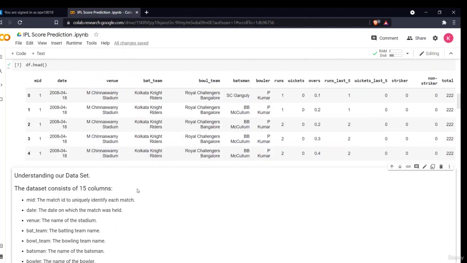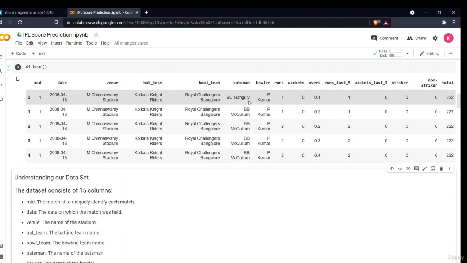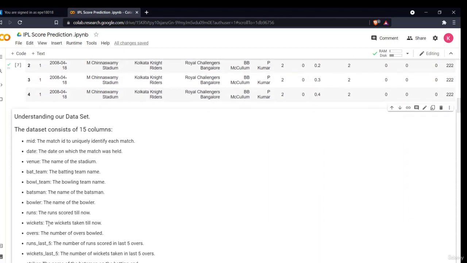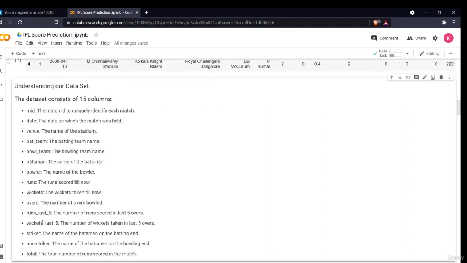Runs is the total runs scored till that over. For example, if there are two balls done in the second row, then a total of one run has been scored. That is what runs means. Wickets is the wickets taken till now. Overs is the number of overs bowled. Run last five is the number of runs scored in the last 5 overs. Wicket last five is the number of wickets taken in the last 5 overs. Striker is the name of the batsman at the batting end. Non-striker is the name of the batsman at the bowling end.